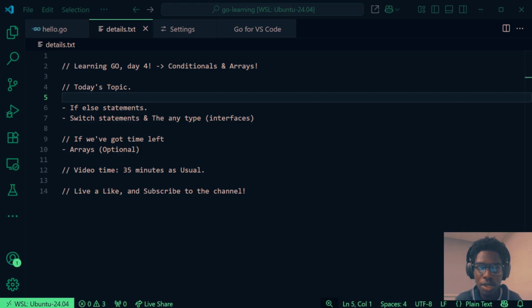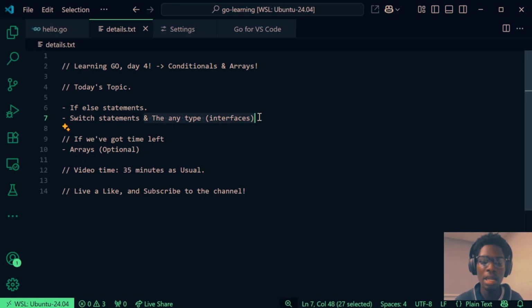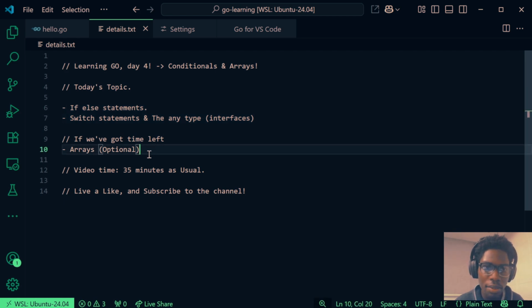Go from scratch. Today we have two topics on our agenda, which are conditionals and arrays. Under conditionals, we will be treating if-else statements and switch statements. Under switch statements, we'll see something called the any type, because we'll do what is called type switching. I skimmed through the Go by Example pages of these two. Then if we have time left, we'll definitely look into arrays.